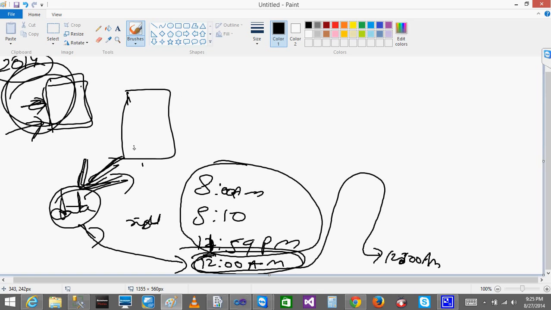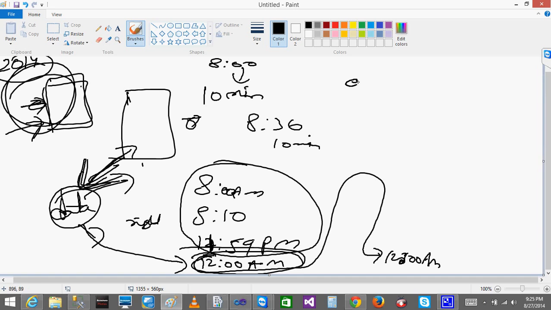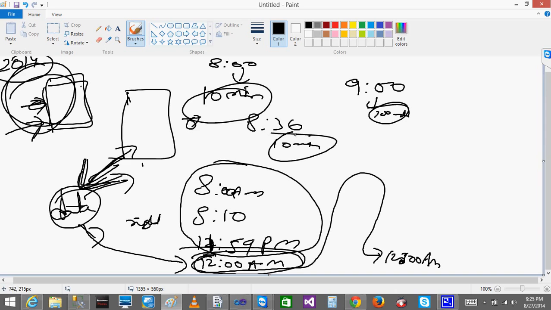Let's say getting the data into the report takes 10 minutes. I ran it at 8 o'clock and it took 10 minutes to pull the data. Again I ran it at 8:30, and it took 10 minutes. Again at 9 o'clock, 10 minutes. Even though you are getting the same data again and again, it takes 10 minutes each time. So it is a waste of time.